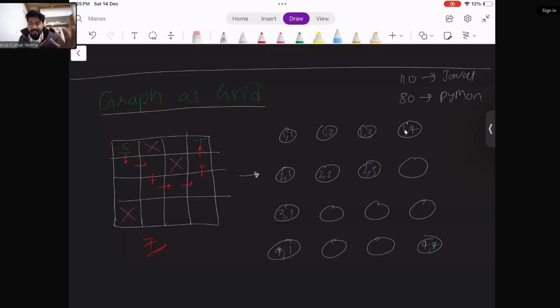If there is no cell, or if there is a cell with X, then do not create an edge, otherwise create an edge. So for example, the corresponding edges are going to look like this. Can I create an edge like this from 1,1 to 1,2? No, because in the original graph you have an X here, so you cannot travel to this particular node.